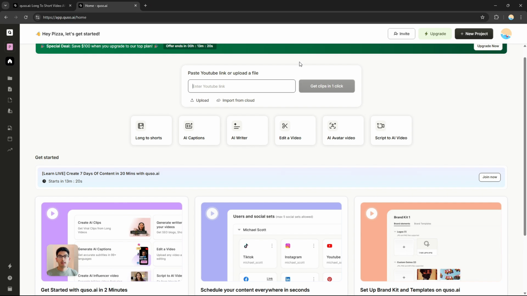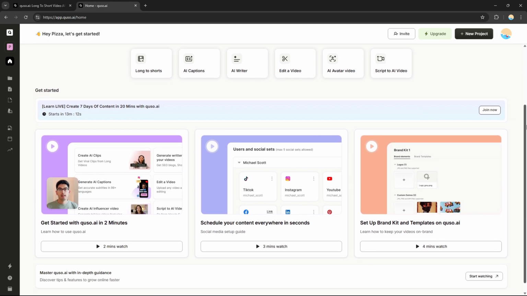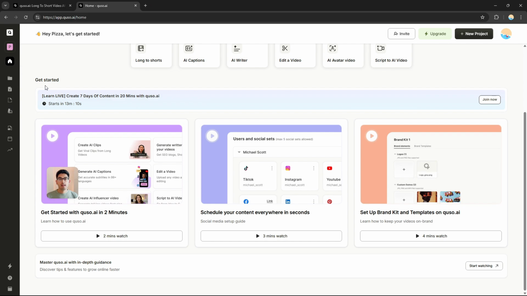For example, some words or some prompts. You can just put it, and the AI itself will convert it to the video. So if you scroll down, as you can see, there will be a tutorial right here, so you can watch this. It's only 2 or 3 minutes. You can watch this to know how to use quso.ai and its overall features right here.